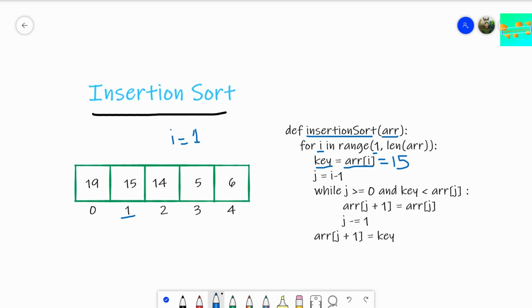Now what we are doing, we are assigning j to be i minus 1. So we are assigning j to be 0, right? i minus 1 is what? i minus 1 is 0. All right, so this is the step we did. So key is 15. We found j to be 0 and we run a for loop of i from 1 till the length of the array. So length of the array here is 5, and the range would go from 1 till 4.